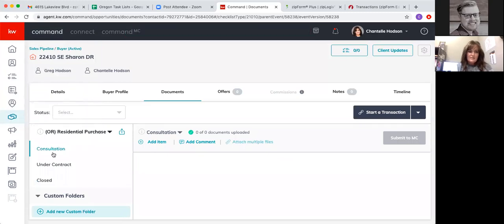And once I did that, you can see these folders just popped up over here on the left-hand side. Consultation, if you want to put things in there, you totally can. It's an add item button. You're deciding what you want to put in there. Keep in mind, anything in these 3 folders on the left-hand side, not the custom folders, just these 3, is what you're sending to me for review.